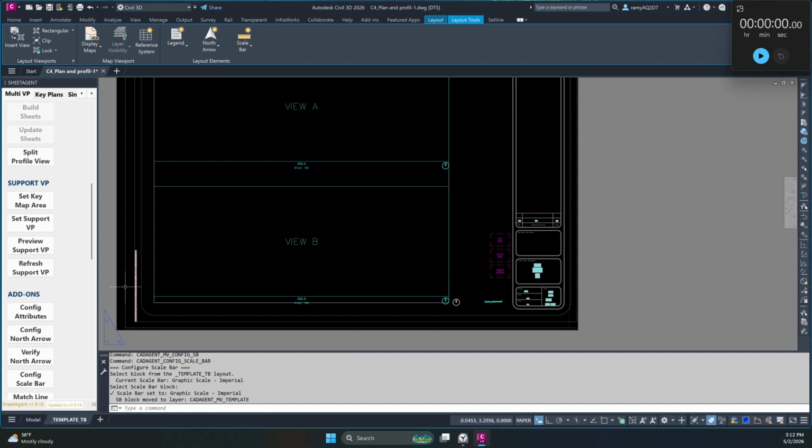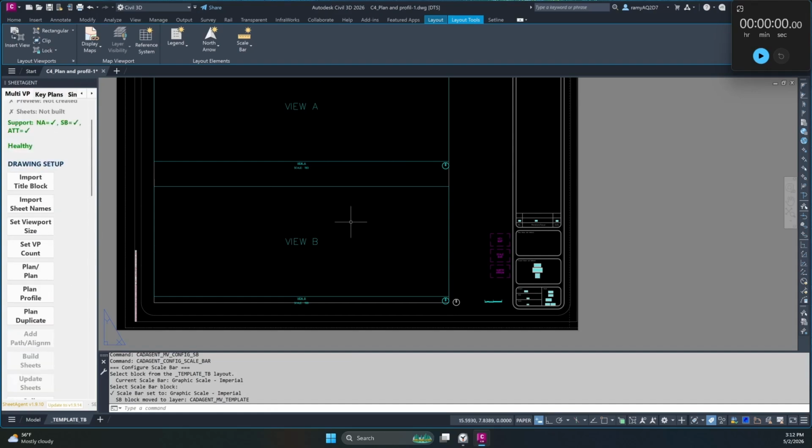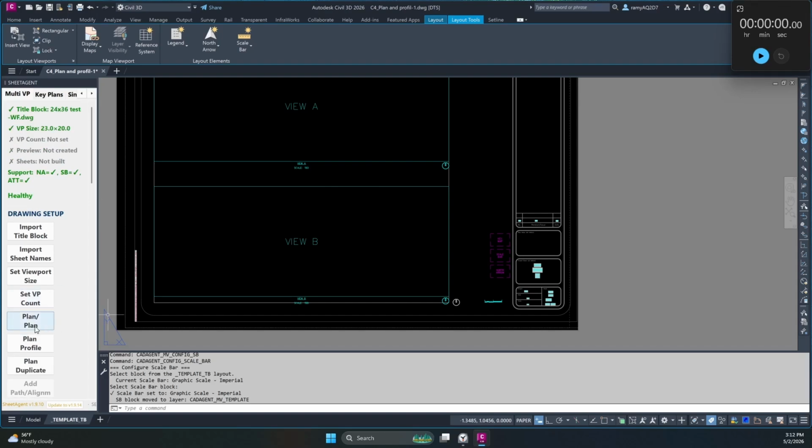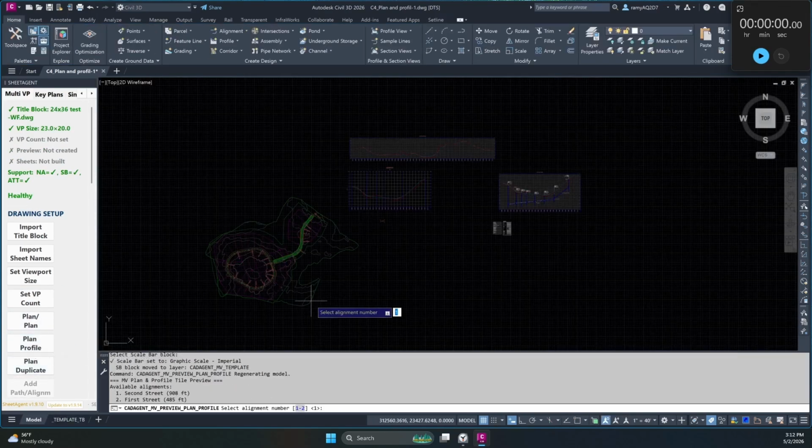Why did it split it into two? Because it knows that we are in multi-viewport. So it's gonna split it into two, but all of these will be adjusted when we select. Since we are in plan profile, we're gonna go and press plan profile. It's gonna send us straight to model space because this is where the magic happens.